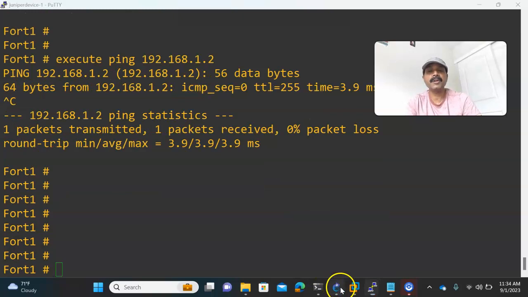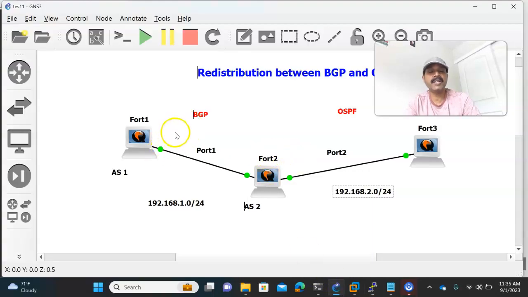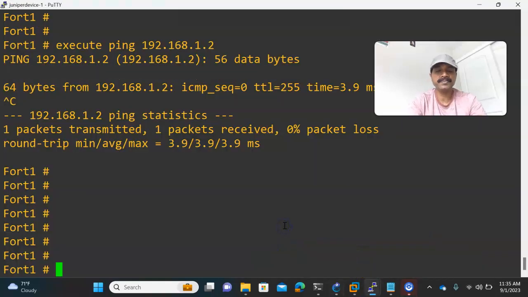So now the second part is I will be configuring EBGP as a routing protocol between firewall 1 and 2, or I am going to establish an EBGP neighbor relationship between firewall 1 and 2. Then we'll configure OSPF. So first let us finish up the EBGP configuration. Okay, so let us go to firewall 1.